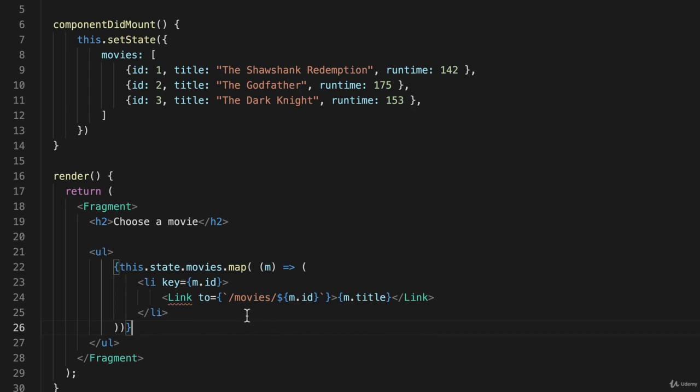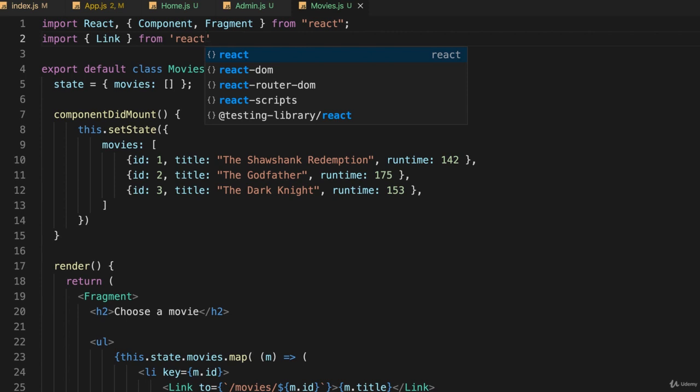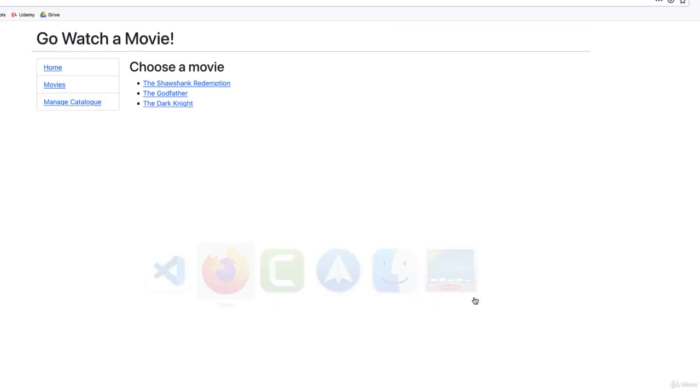There. Now Link is showing up as an error because it's not defined. So back up at the top, let's just import it. All we need is Link, and we're importing that from react-router-dom, right there. Okay. So if I save this, there's no errors. Let's go back and look at our browser and see how it works.